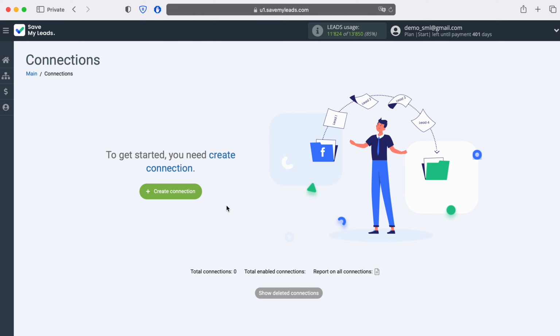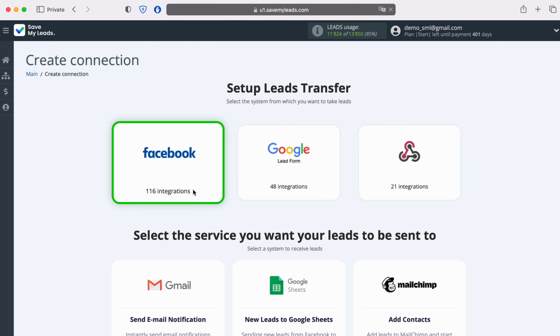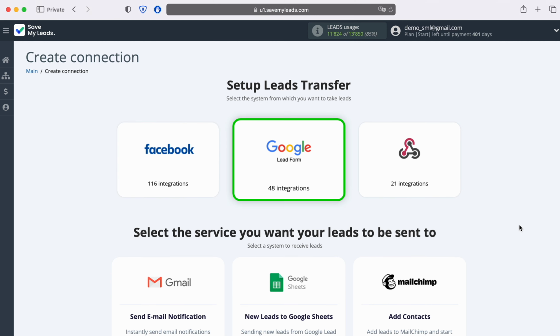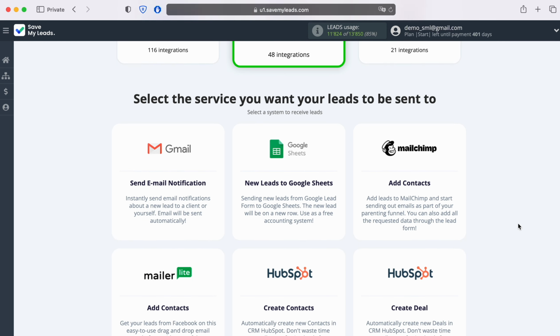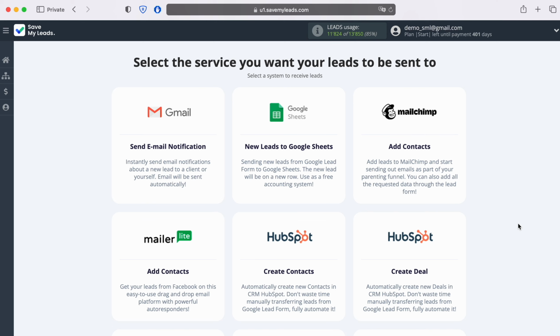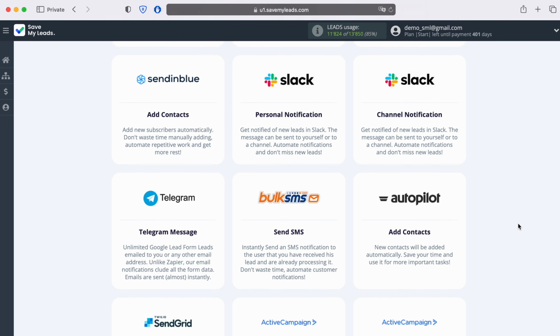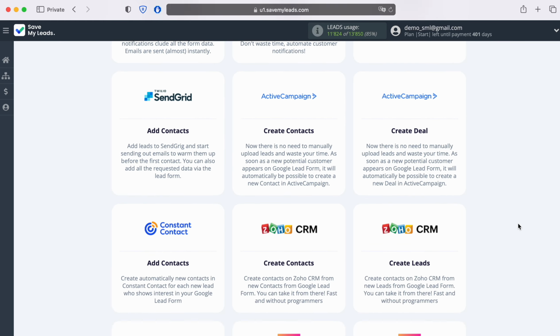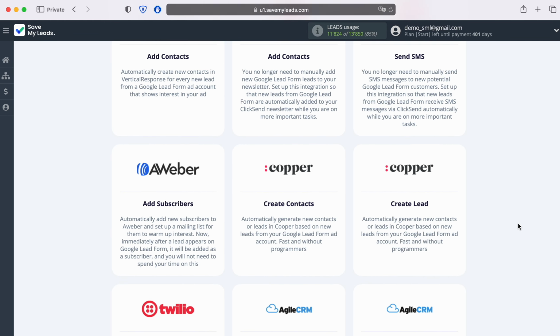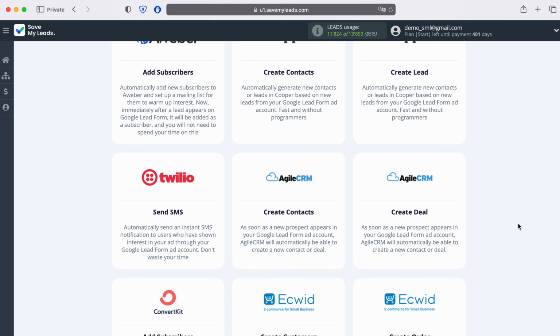First, you need to create a new connection. Next, you need to select one of the sources from which you want to receive new data. In this case, choose Google Lead Form. Now you need to select the system where you want to transfer new leads from the Google Lead Form. In this case, choose AgileCRM, Create Contacts.